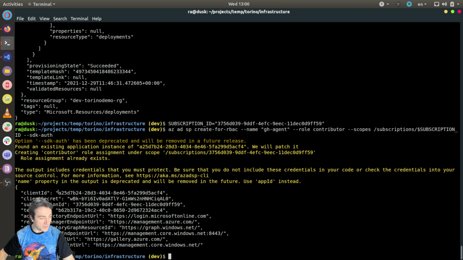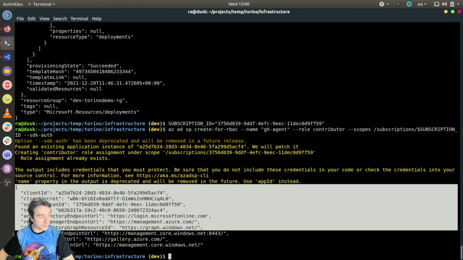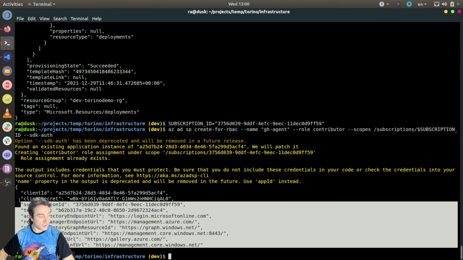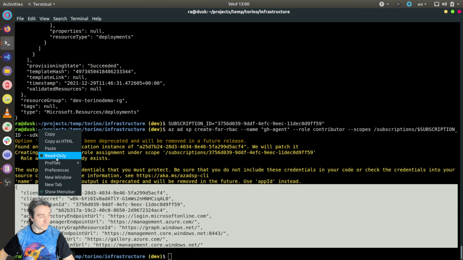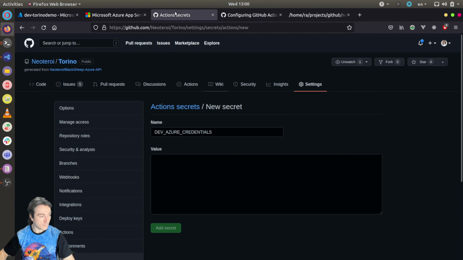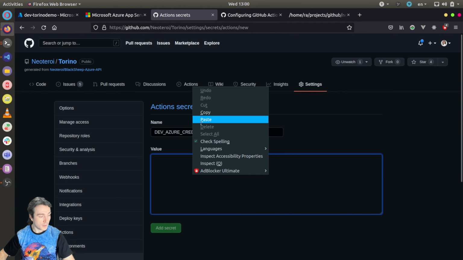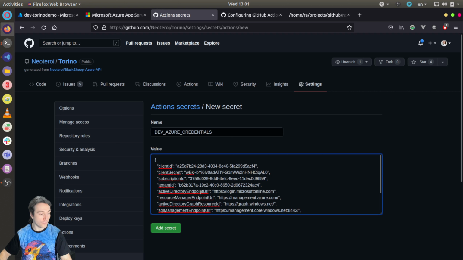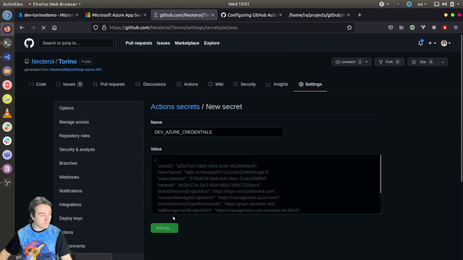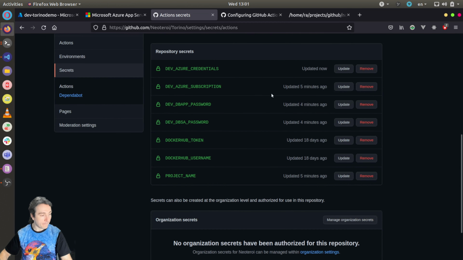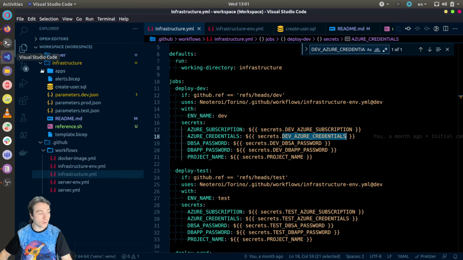So this output, the whole JSON, will be configured as a secret in the repository. So copy. Dev Azure credentials, I will copy this. Whatever you like. So now that I have all these secrets configured, I am ready to run the infrastructure deployment using GitHub Workflows.